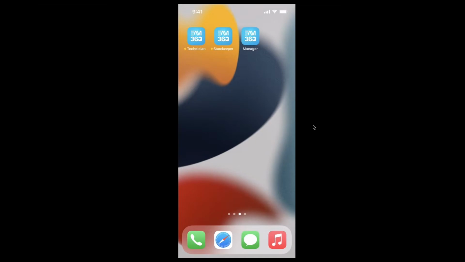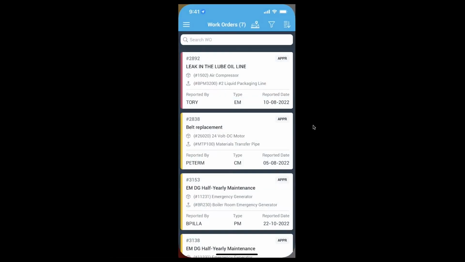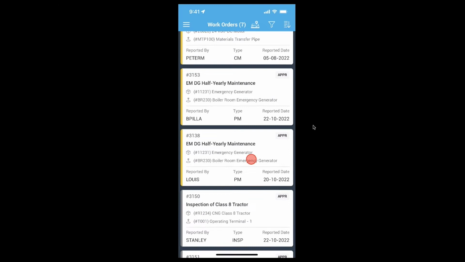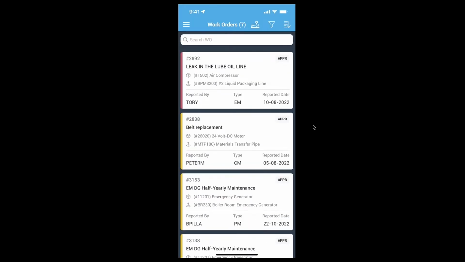We'll start off with the technician app. Here, as you see, once I open the app, I can see the list of work orders assigned for me. Right here, we can call this the to-do list, home page, work order dashboard, and so on.